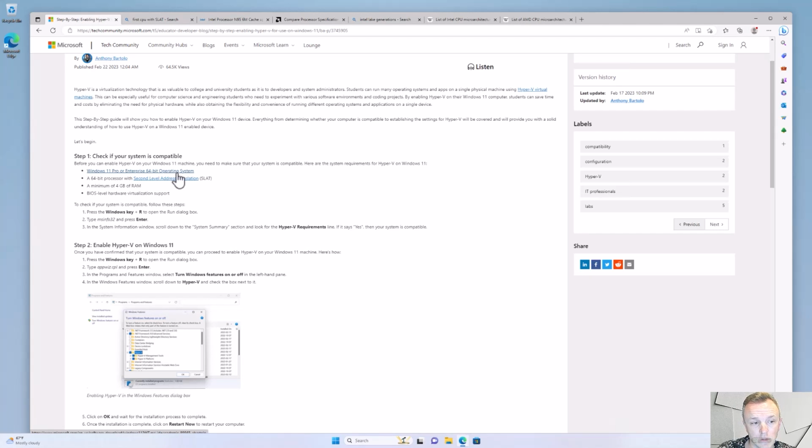You'll need Windows 11 Pro or Enterprise. This will not work on Windows 11 Home. You'll need a 64-bit processor with SLAT, second level address translation. Again, this is something that's a little bit newer. It's since Zen 2 on the AMD side or since Kaby Lake on the Intel side.